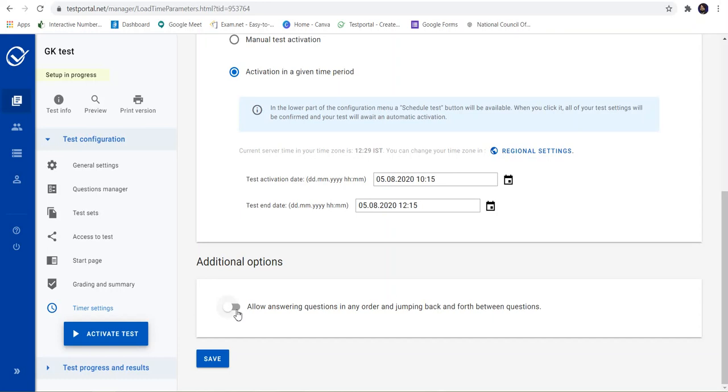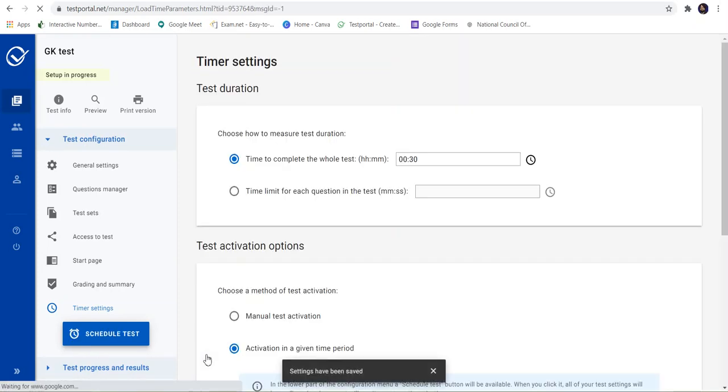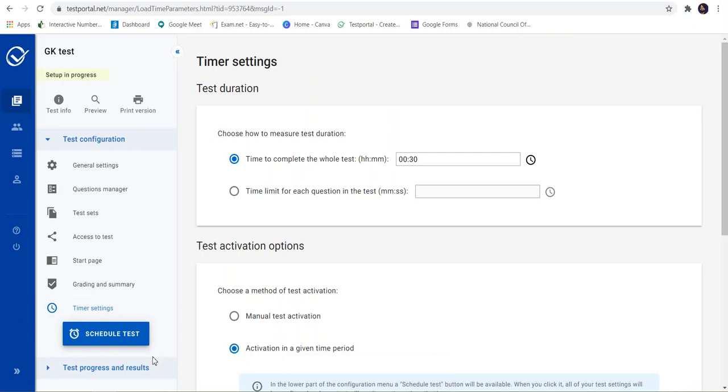Usually we turn it on so that if the student is not able to solve the first question, he or she can go for the second and third question and later on come back to the first question. So when you turn it on, it will allow the student to jump to the next question. Save it. Once you save, you will see that the activate test option has now changed to schedule test.